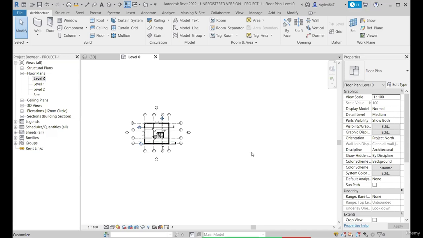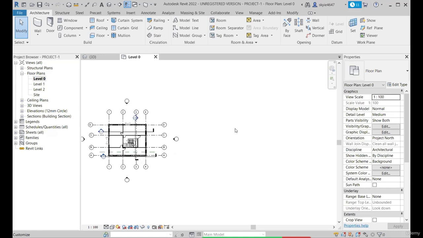Hello learners. In the last part, we have started with the circulation part. We have looked at the staircase elements. So in this lecture, we are going to deal with the ramp elements, how to model them. Okay, so let's get started.